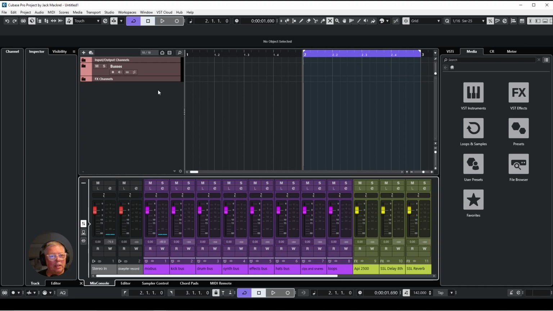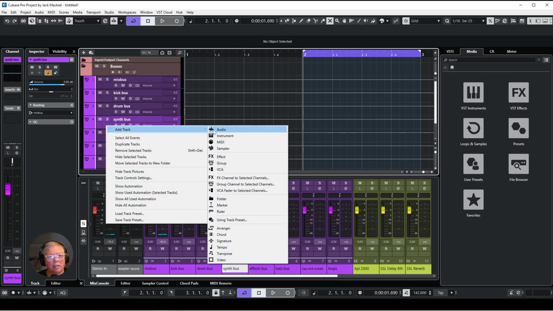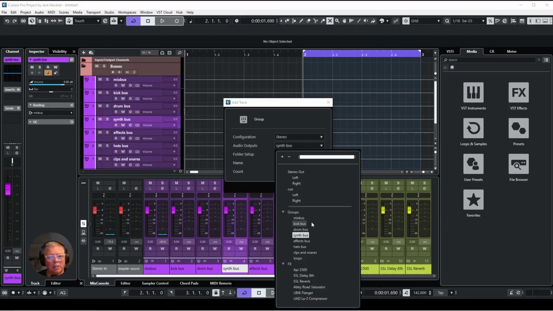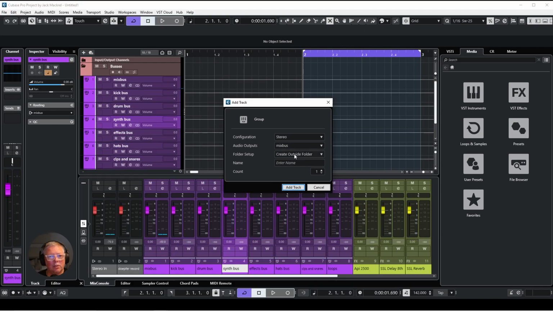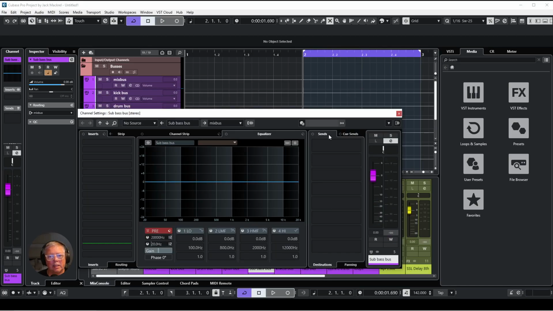And let's go ahead and create a sub bass bus here. I'll probably put it right around here. Add track, then group track. Make sure the routing here, the audio outputs, goes into the mix bus. Create outside folder, yes. Let's name this sub bass bus. There we go. All right, now we got a sub bass bus and it is routed to the mix bus. You can see it here.